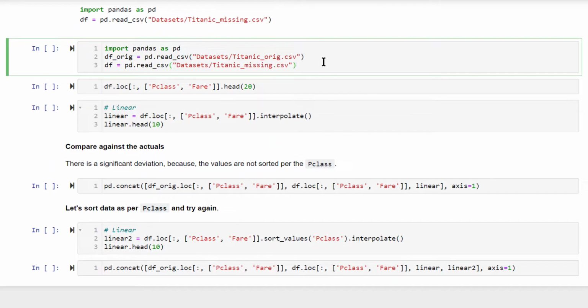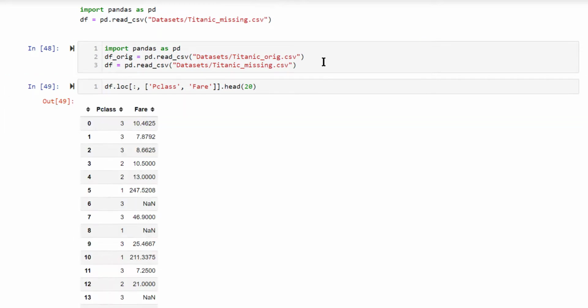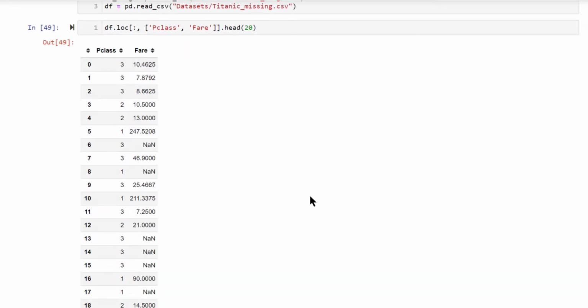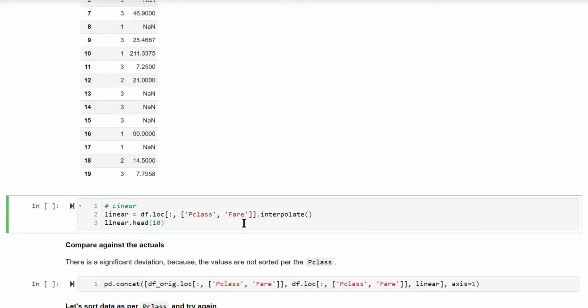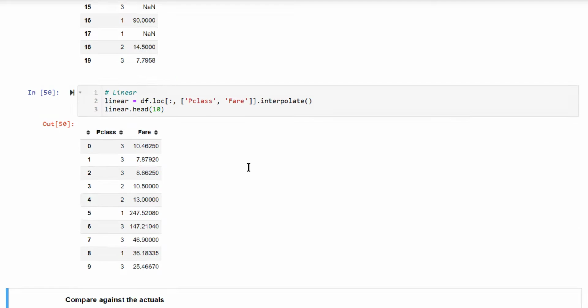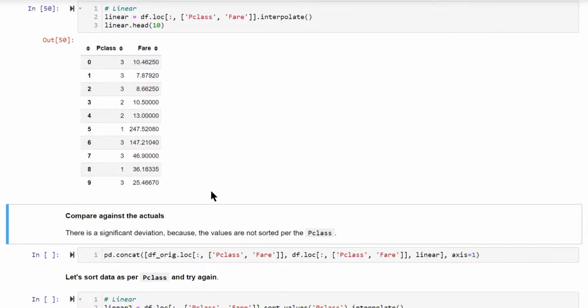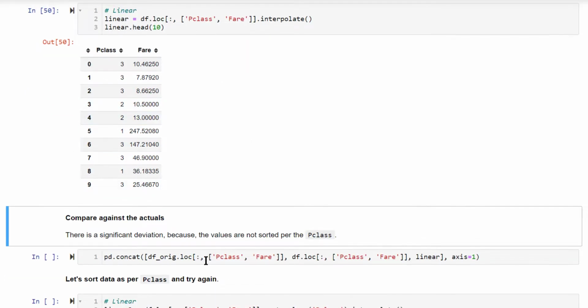So importing the data frame, seeing the top 20 values, we have the Pclass and fare. Now, when we are interpolating the fare, we know that the fare depends on the passenger class. So we are going to use the Pclass column as the index column to interpolate your fare. Let's first do a direct interpolate on this and see the result. So here we see the different fares coming up. The missing values are filled in here.